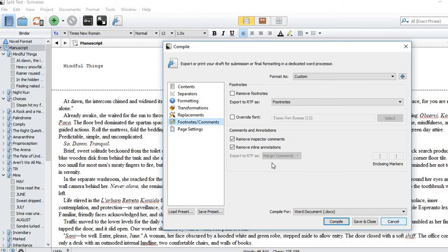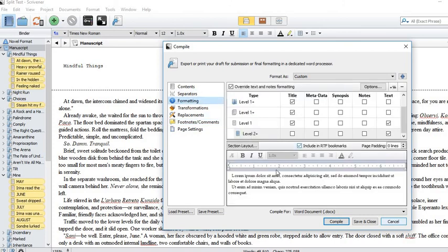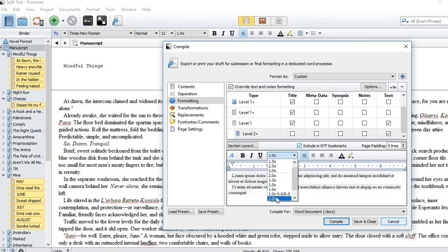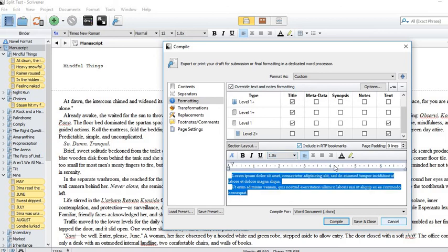And here we can change how it looks as well. I'm rather happy with it the way it is. I like how it's set up, so I'm not going to really adjust anything there.